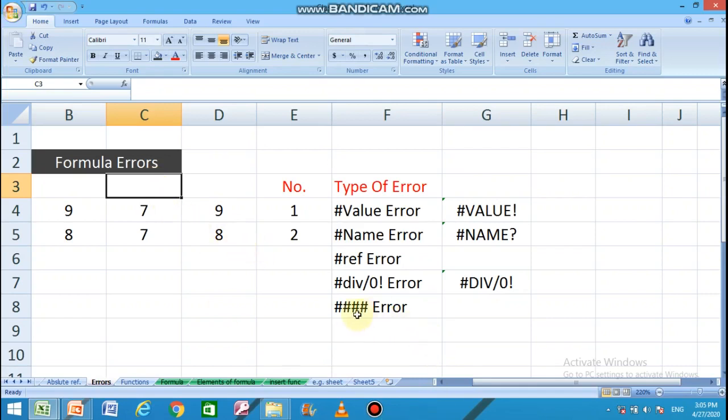The next and the last type of error is the hash error. In the beginning, when we wanted to see the result of this formula, we first encountered the hash error, and that was because the column was not wide enough to show the value. So you can change the column width to get the values obtained by the calculations. So this was all about the different types of errors you can encounter during work in Microsoft Excel.